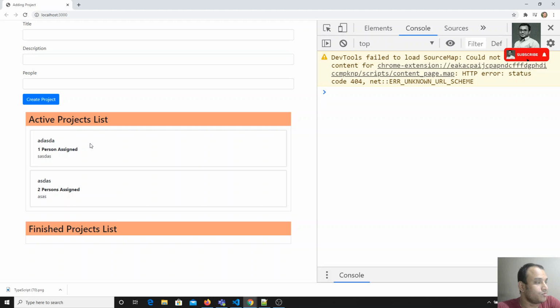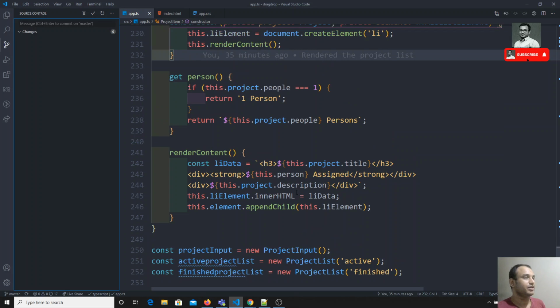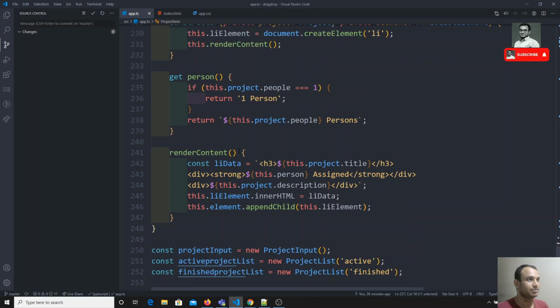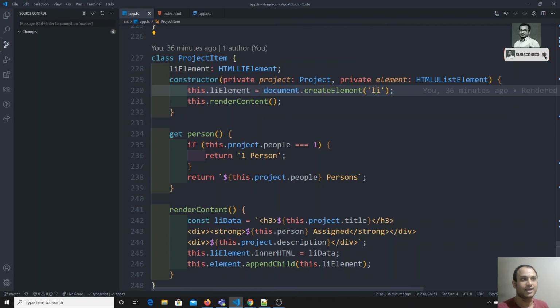In order to drag this one, right now if you see this li element, I am not able to drag it. If I try to move this one, I am not able to move. So if I want to move this, I need to make each li element draggable true. That is a default browser concept. So where can I do that? In the project item here, we are preparing the li item. Here we are creating the li element, right?